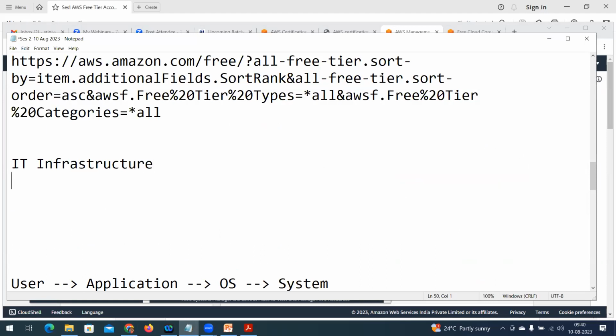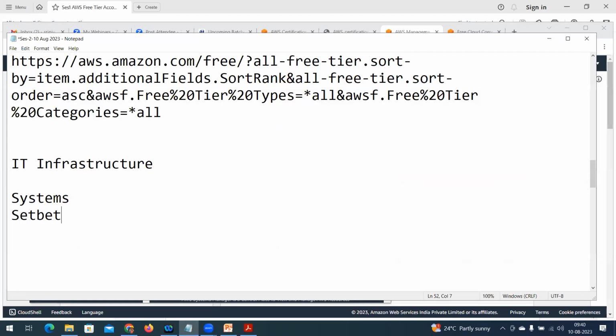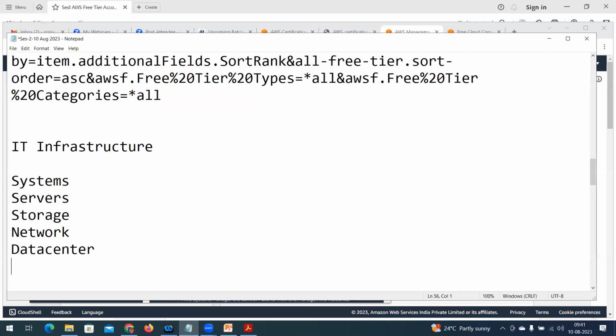Tell me, anyone. What is IT infrastructure? Systems, servers, storage, network. What else? Data center. These are all different IT infrastructure components.